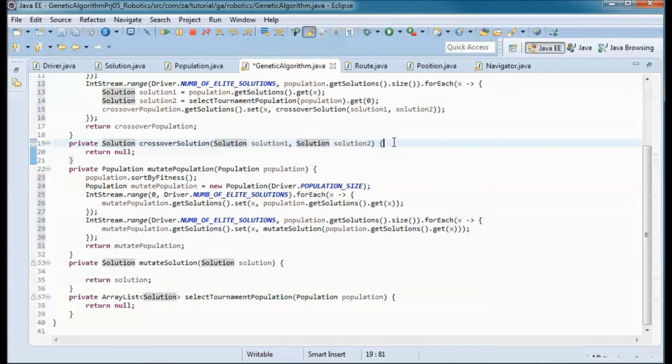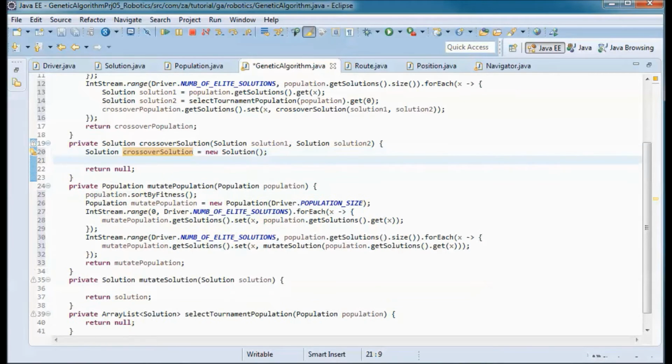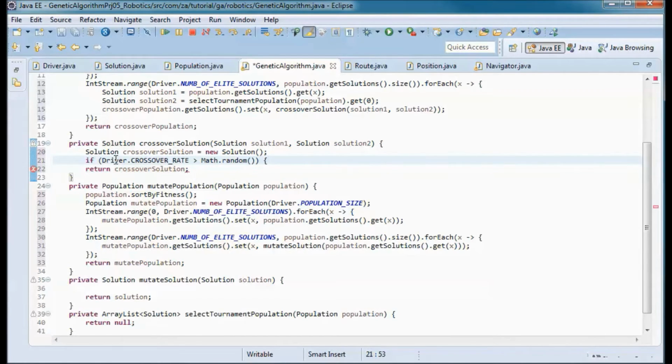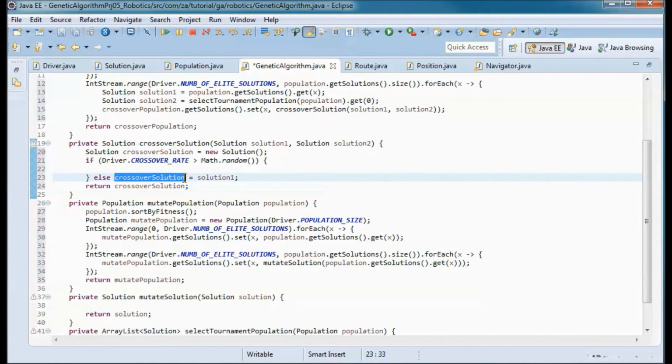Now for crossover solution, you will instantiate this crossover solution and end up returning it. But before doing that, we'll check the crossover rate. If it's bigger than a random number, then we perform the crossover. Otherwise, crossover solution is going to equal solution 1. It's passed in here.